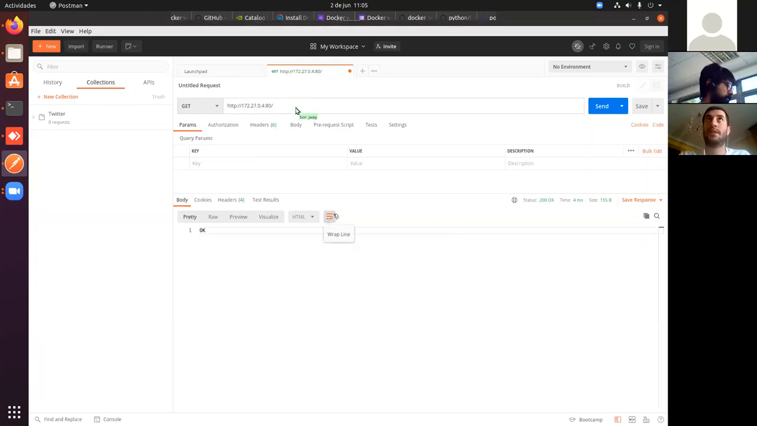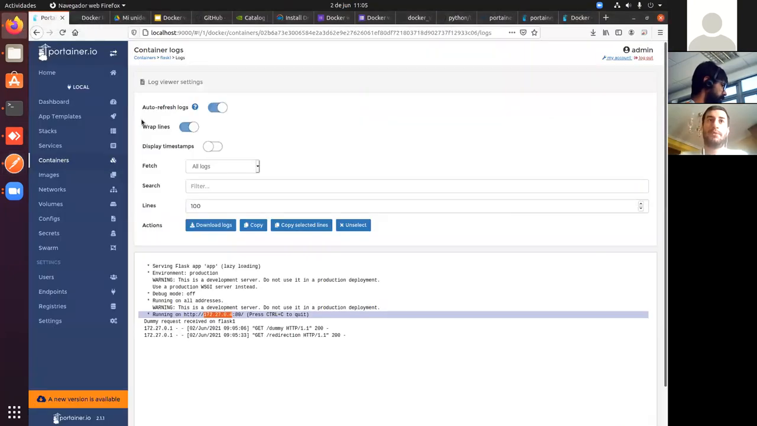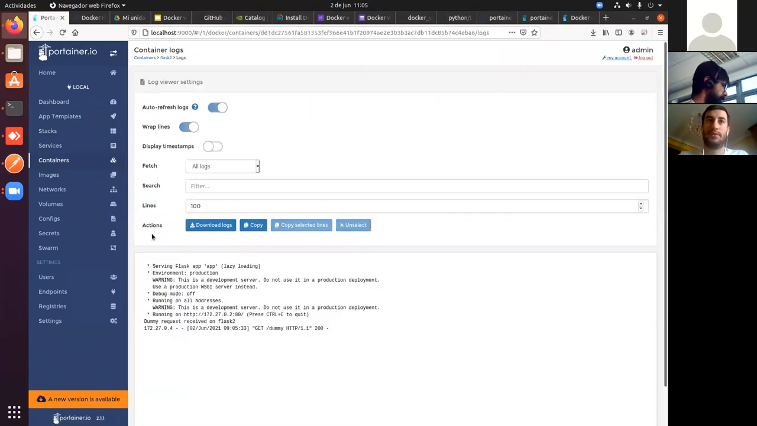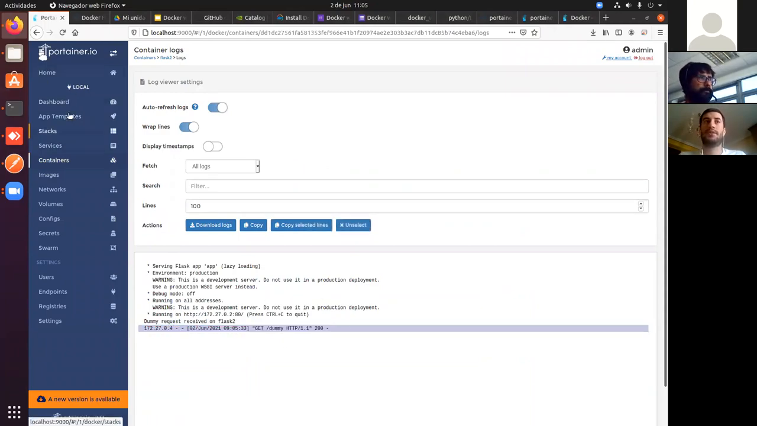So the first one that I am going to show you is the redirection. The redirection, if you see the GitHub repo, or if you have downloaded this file, just calls another method of the Flask 2 application that is the dummy as well. We can show in Portainer that this first Flask is communicating with the second one. As you can see, there's a 200 response, and you can see it over here. So indeed there is communication between the services.